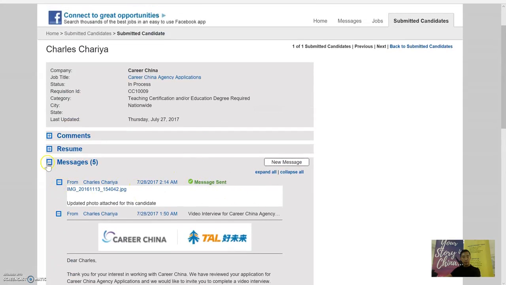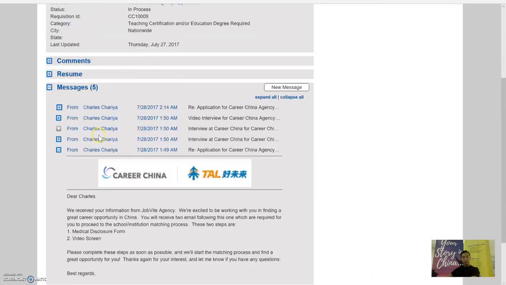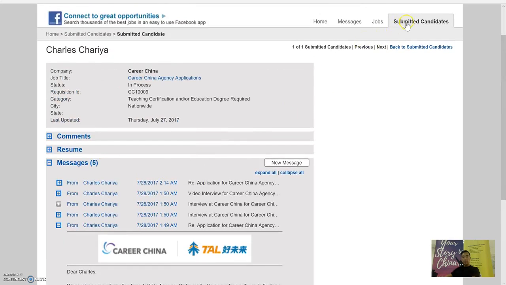You see the counter is incremented to 5, and the message is now added to the set of messages, which is really nice because if multiple people are working on the same candidate, all the messages are here. It doesn't require you to look at anybody's inbox.